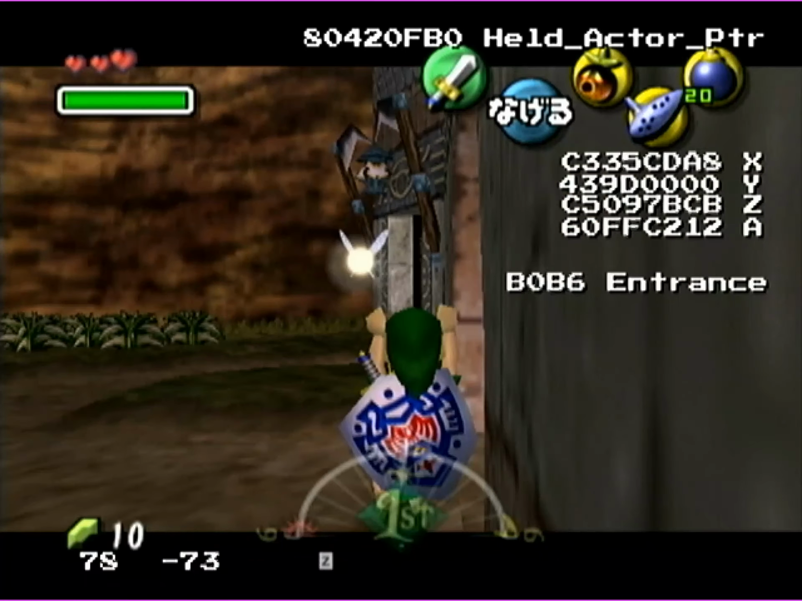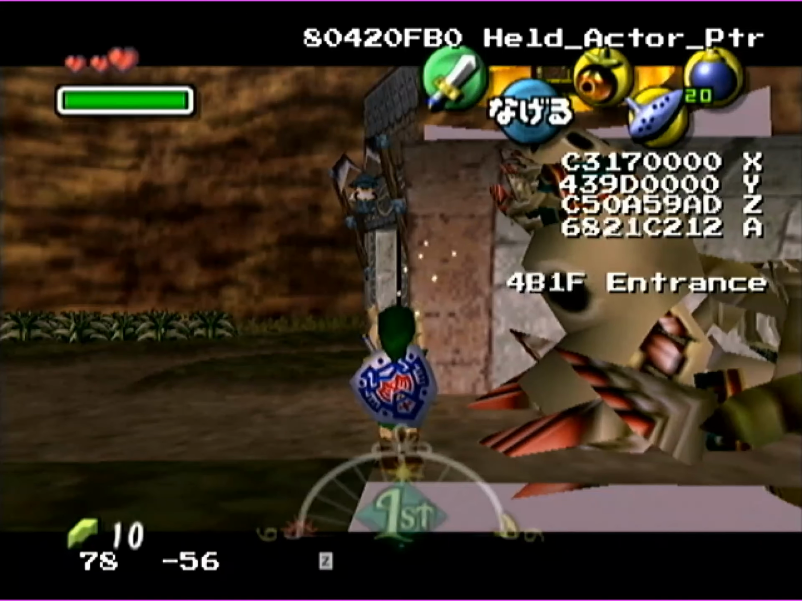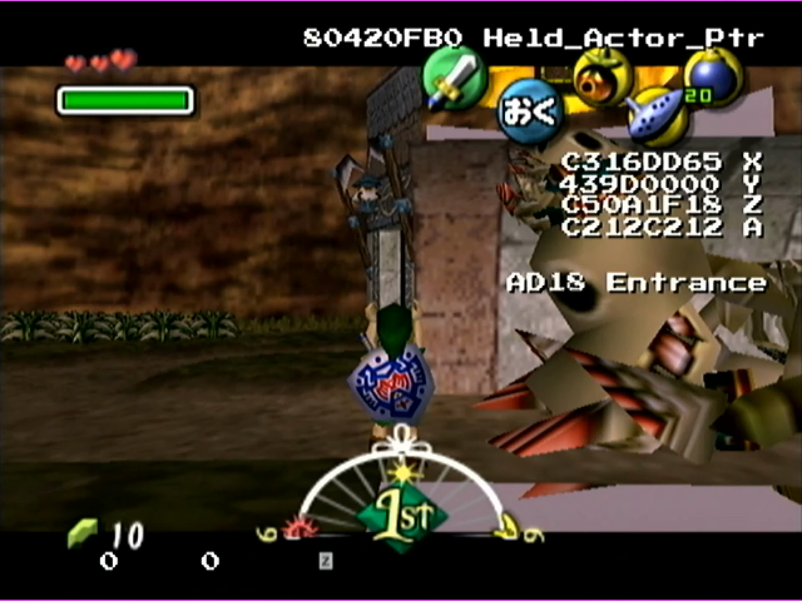And then you're gonna come into this back corner with Captain Keeta here. Just get into the corner and then let go of the stick. And then your X position is gonna be DD65. It's gonna end in that. It should always be that, because this corner is consistent. The other side of Captain Keeta is not consistent. But this corner is consistent.